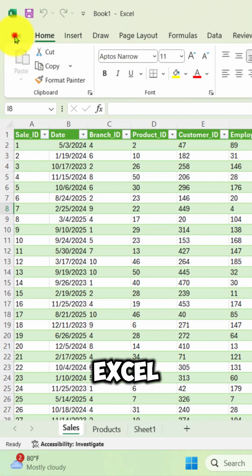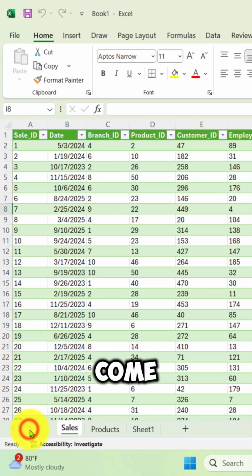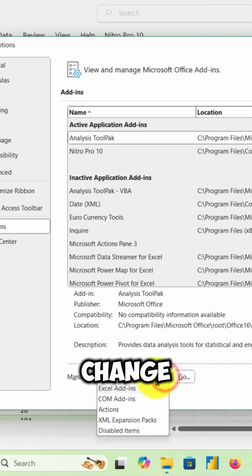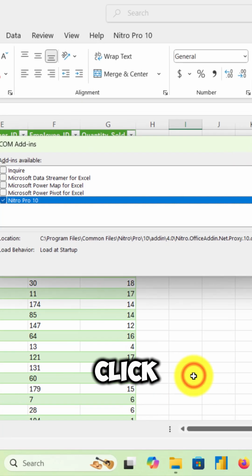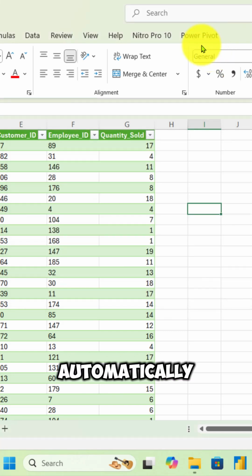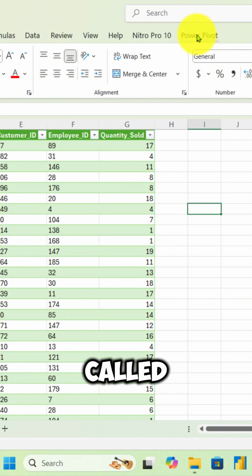First, you need to activate Power Pivot. So come to Excel, come to File, come to Options, click Add-ins, in Manage, change the selection to COM Add-ins and click Go. In the COM Add-ins box, enable Microsoft Power Pivot for Excel and click OK. This will automatically create an extra button here called Power Pivot. If you have it activated already, very good.